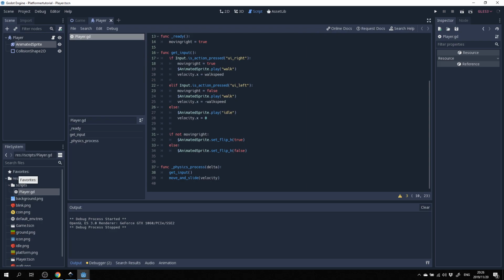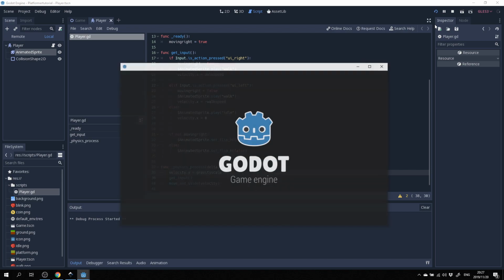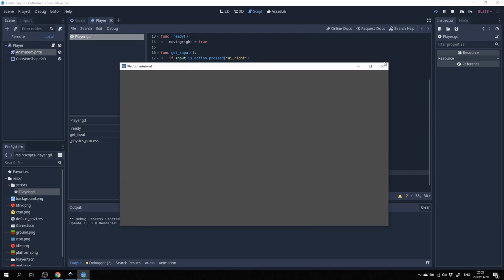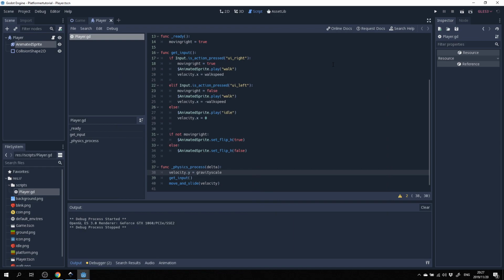So what we now need to do is apply this gravity scale to our Y velocity. Very simple to do that. In here, we're going to say velocity.y, and we're going to apply our gravity scale. So if we play, we should see our player fall. And there our player falls, and all is good.